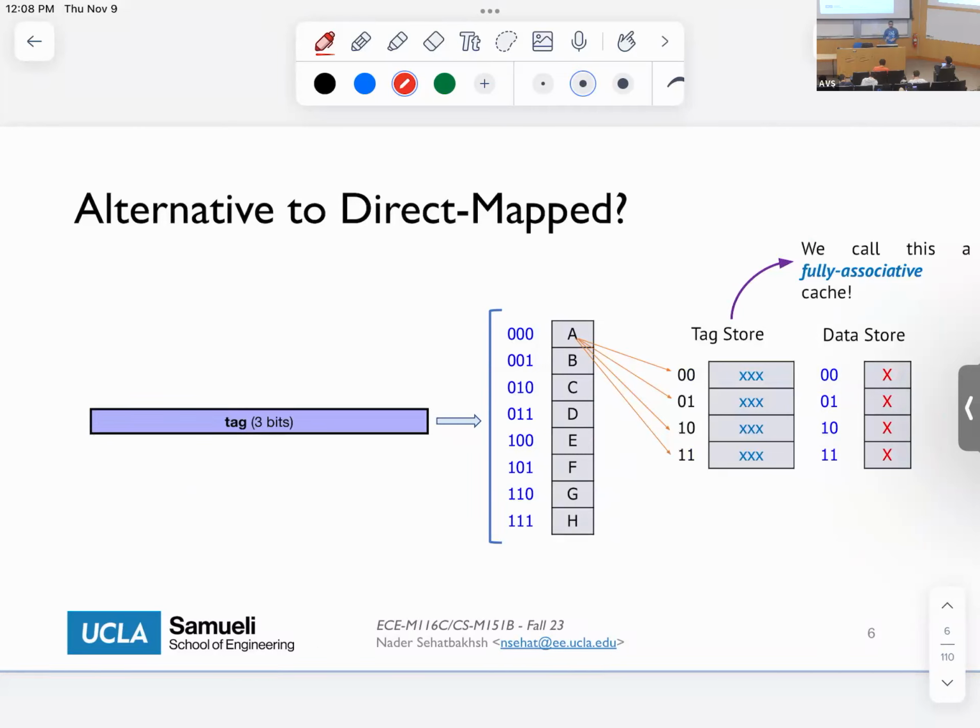Then we talked about an alternative to the direct map structure, and specifically we talked about what we call fully associative. The difference between fully associative and direct map was that in fully associative we don't care about the indices. We just say the first available position, and then we're going to put the data there.